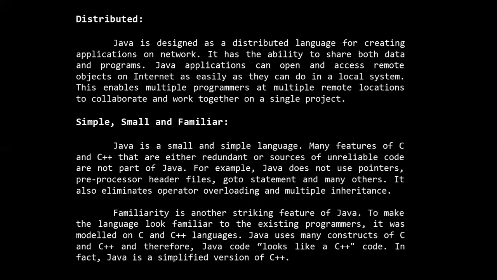Familiarity is another striking feature of Java. To make the language look familiar to the existing programmers, it was modeled on C and C++ languages. Java uses many constructs of C and C++, and therefore, Java code looks like C++ code. In fact, Java is a simplified version of C++.